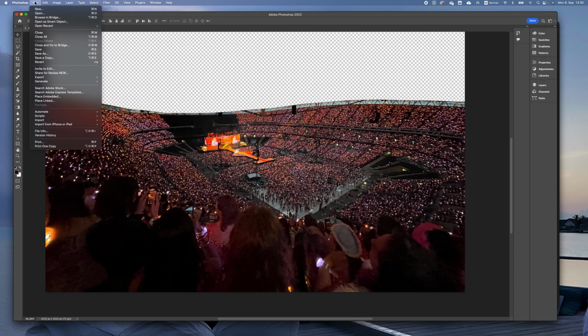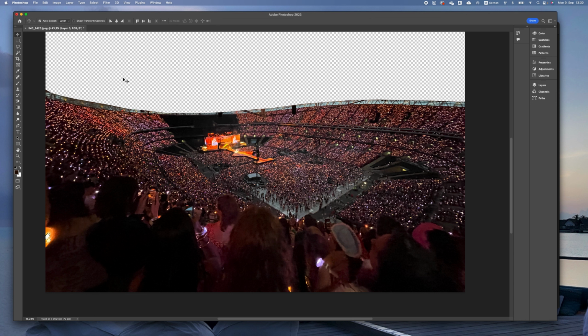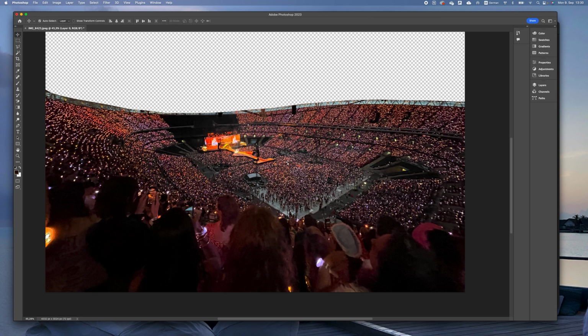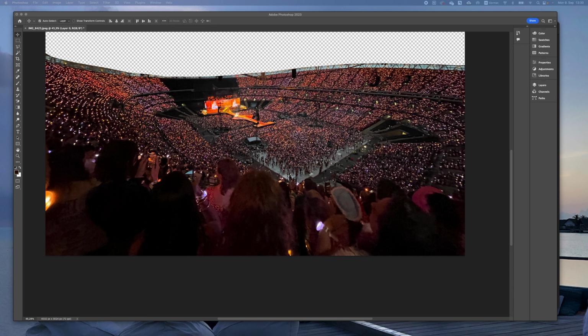And once I'm done here, I'll take file, I'll export it, export as a PNG, and then you can save it wherever you want to save it, and then you can use it. Now this will be transparent, and then how would it look? It'll look like this.